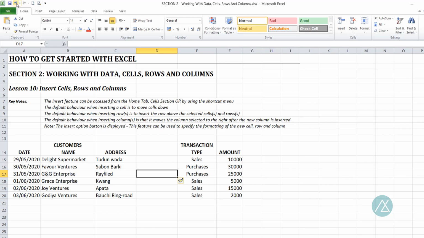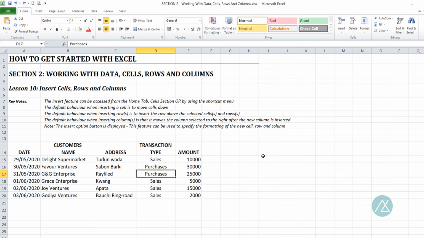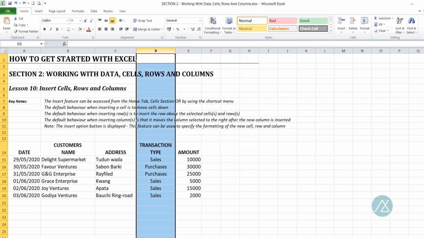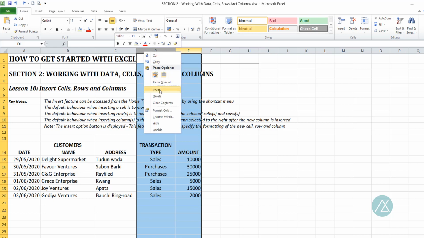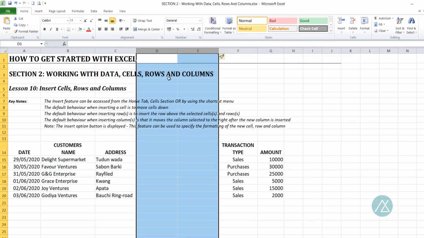Let me undo this and let's also illustrate how you can insert more than one column. Maybe I want to insert 2 columns. I can select the entire column. I'll select 2 columns, right click, and select insert. Immediately you see 2 columns have been inserted because I selected 2 columns. And remember, your insert options button helps you format as left, as right, or clear formatting. So I'll just use format as left.